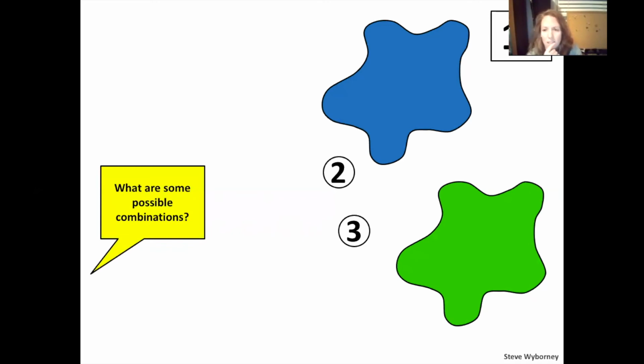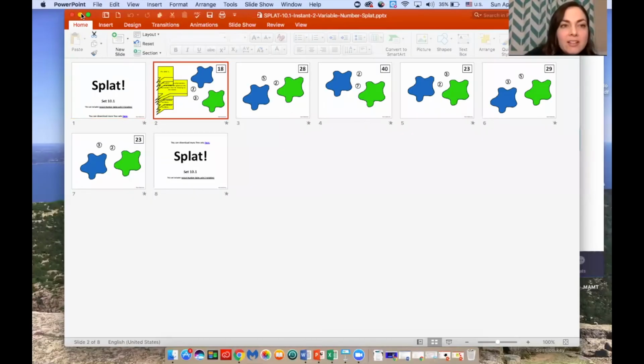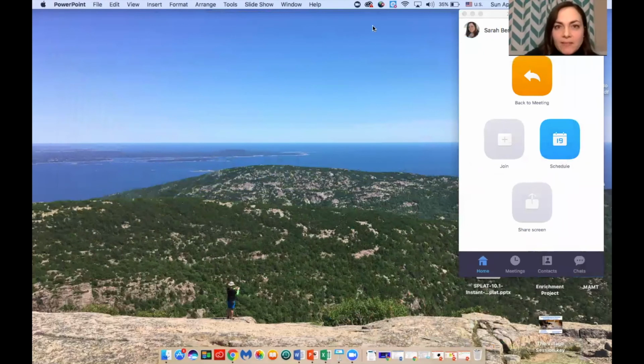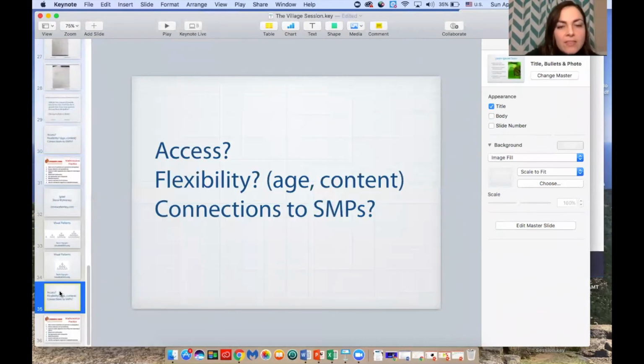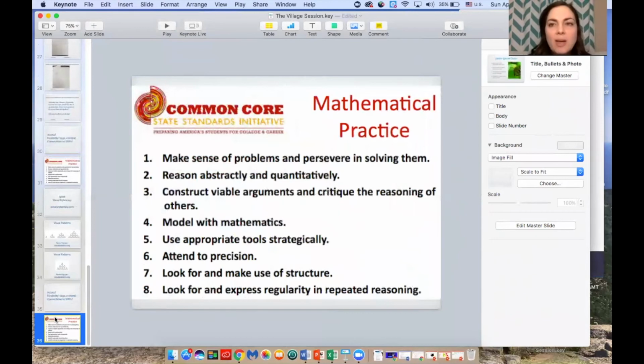So these are actually really neat. If we had more time, we could work on the different combinations. We could make tables, and really neat patterns and some really neat mathematical ideas would come to the surface. But we are just about out of time. So I want to quickly debrief SPLAT a little bit. If we go back to our 3 questions, let's think about access, flexibility, and the connections to the math practice standards.